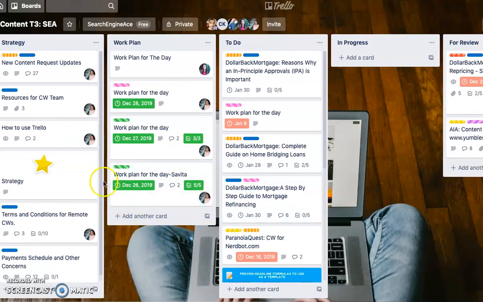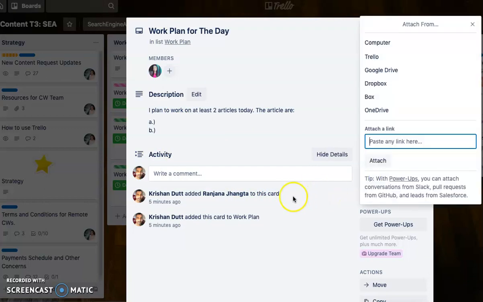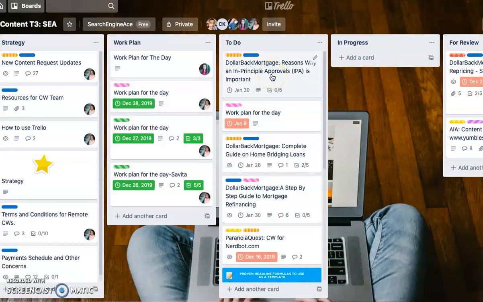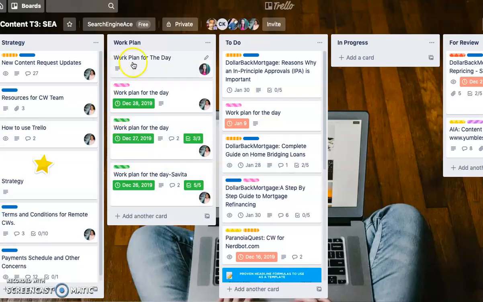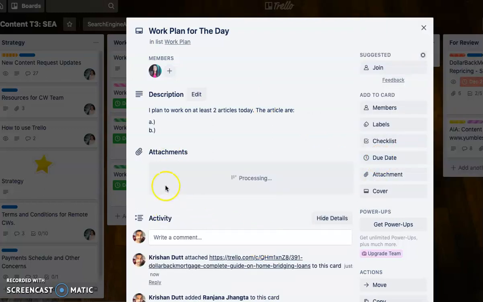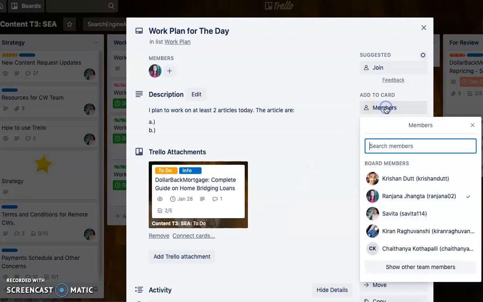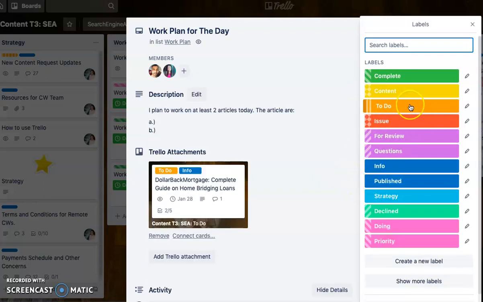So that is how you make your work plan, and when you're making a work plan you can also attach a particular link. For example, you can attach the link for this card that you're working upon. If you're working on this one, you would copy this link and attach it to your work plan because you are working on it. So it would automatically display that you are working on this particular card or this particular article. Make sense?